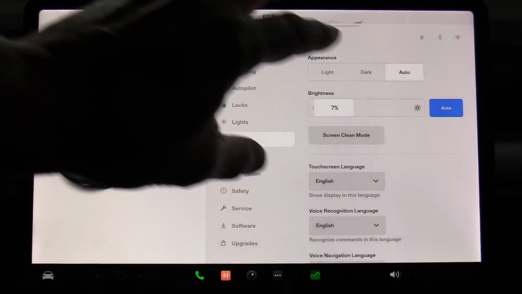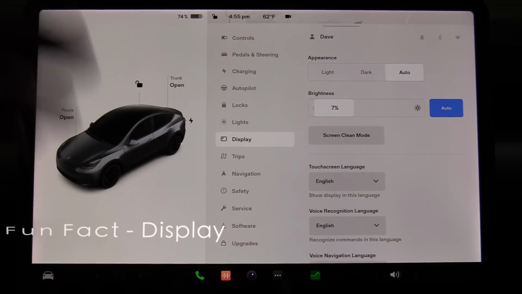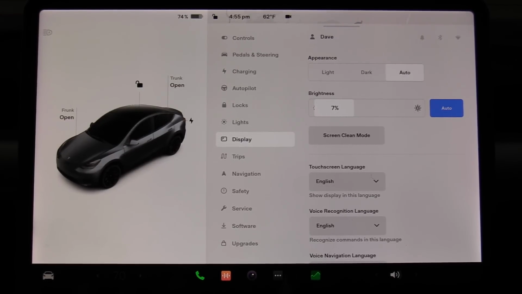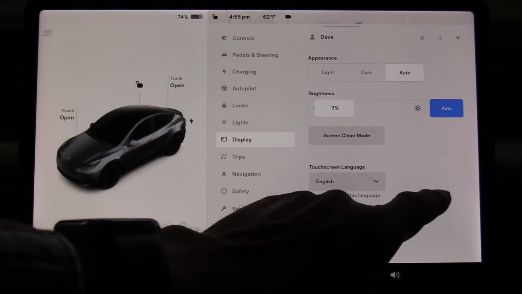Display, it's kind of cool, and the display is this here. This is the center control. So what happens when this display goes away? Nothing. You just get in and you use the controls on the steering wheel and you drive. Don't freak out. It's set up to work that way.